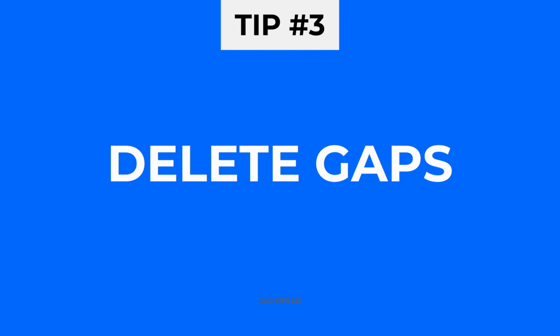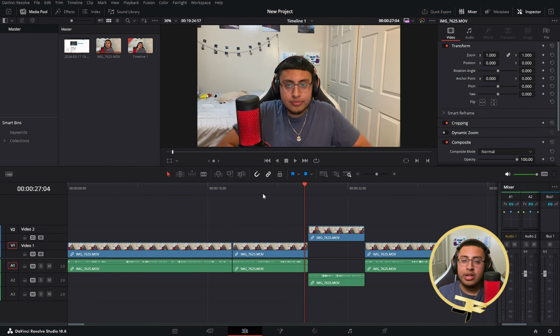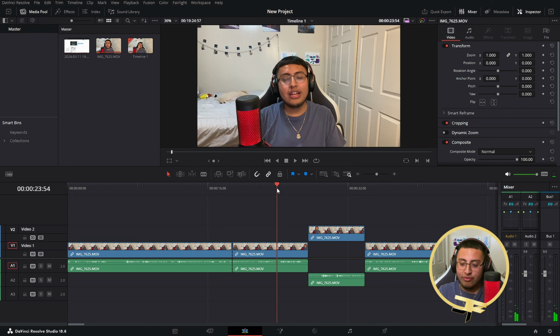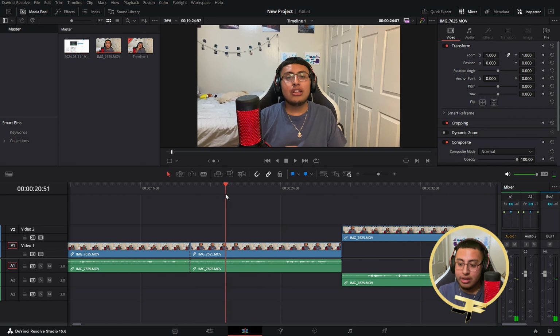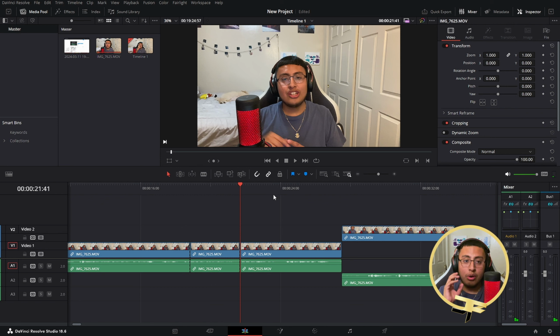Tip number 3, delete gaps. So tip number 3 is basically that. Once again, we want to delete the gaps with only one button, and trust me, it does everything for you. So for example, I want to remove this. Right here, I messed up, right? So right here, we're gonna slice it with our B.